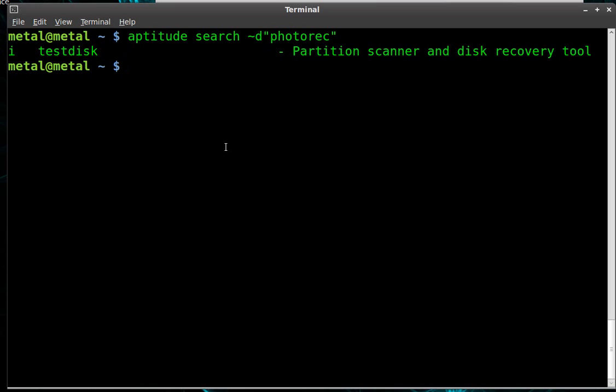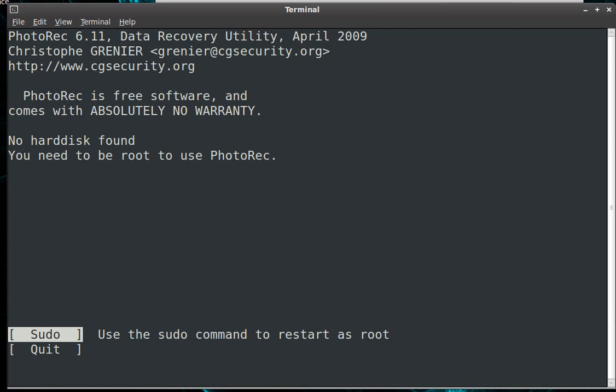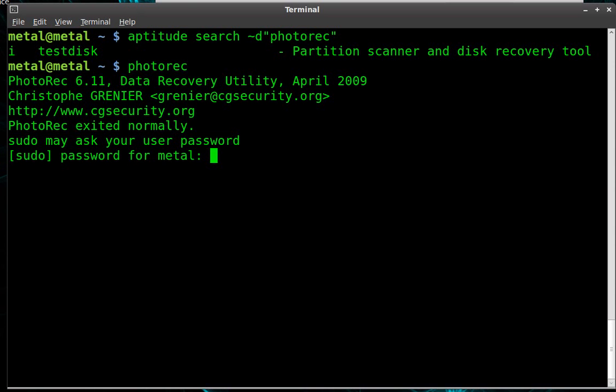You can see the eye here. I already have it installed. And at that point, you can just start up Photorec. Technically, you should start it up as sudo or root, but if you don't, you'll see here it gives you a message saying, would you like to log in as sudo? Click that. It will ask for your password.